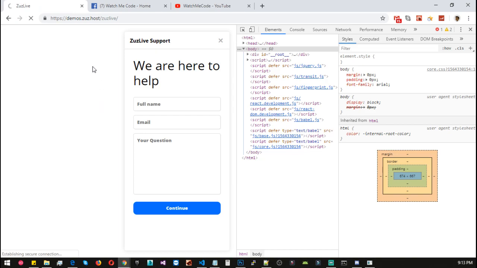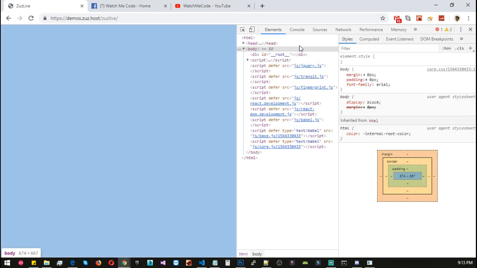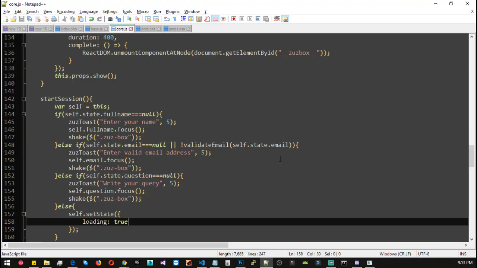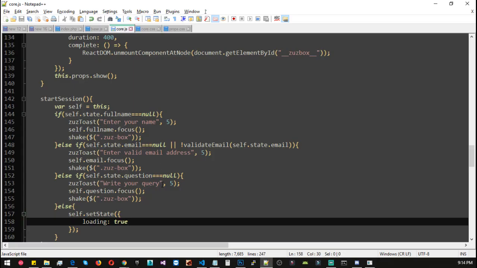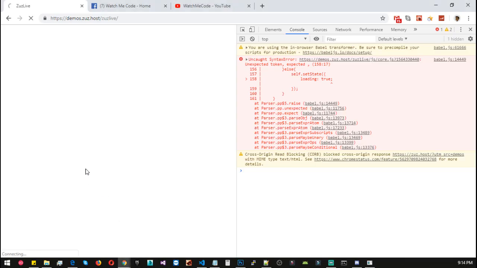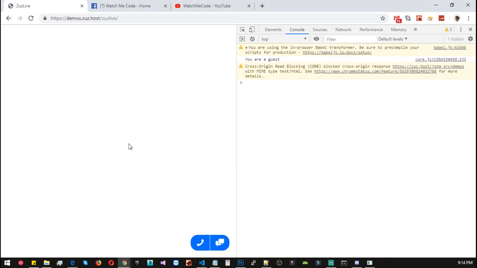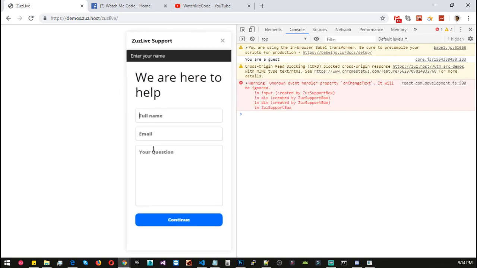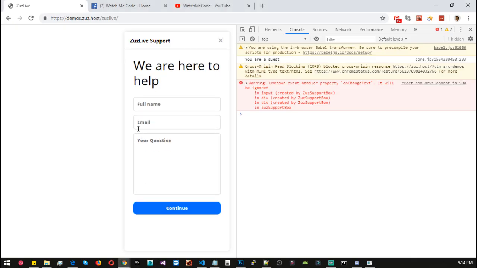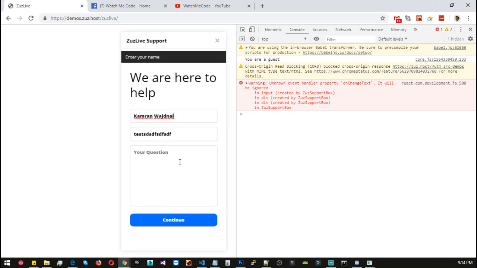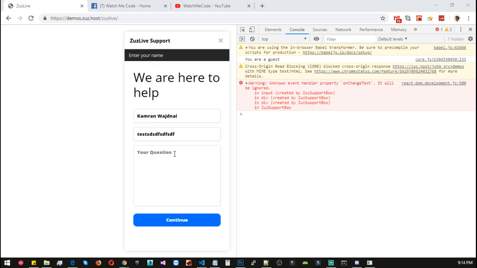Go to our domain and reload, and we have an error. Oh, I have saved it. Let's reload it, and I guess the file is not saved. Save it. Great, now reload it, and the error is gone. Let's click continue. It is asking for the full name, and let me add my name. Let's add the invalid email. Click, and it is asking, oops, enter your name.